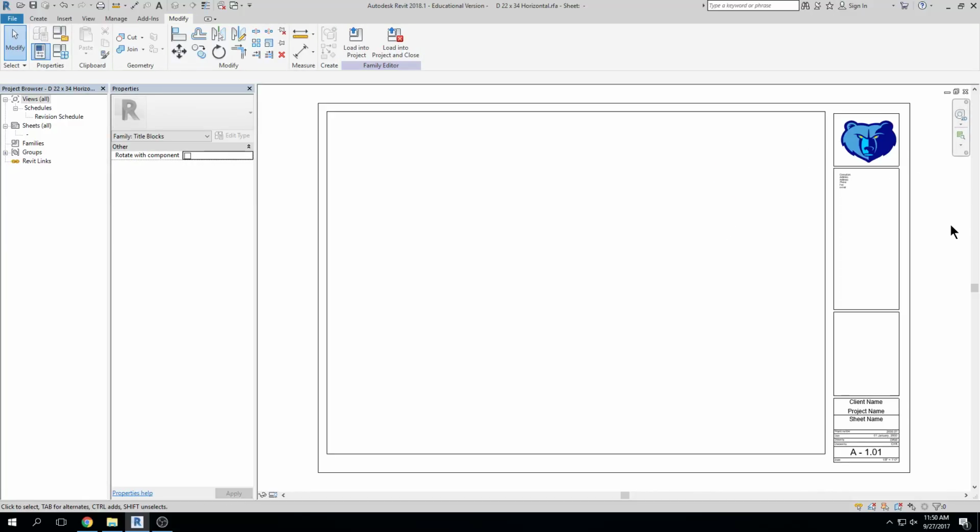There we go. Okay. Now there's two ways I can save this. If I hit Control S and save, I can create a brand new file with a new name and say Salt Lake Community College custom title block 24 by 36, and I can create a brand new family file. Now by doing that, when you load title blocks into your projects, you will want to go to wherever you save your new title block file and load that one and use it.